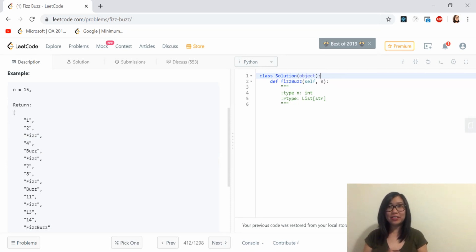So just to give you guys a little bit of context before we solve this problem. This problem was originally a children's game to teach them about division. The children would sit around in a circle and they would have to count from 1 to n. Every child would count one number, and then if the number was divisible by 3, they would have to say fizz. If the number was divisible by 5, they would have to say buzz. And if the number was divisible by both 3 and 5, they would have to say FizzBuzz instead of the actual number.